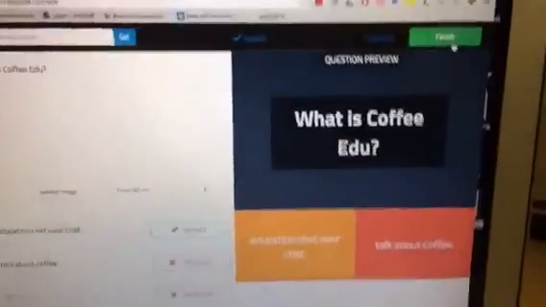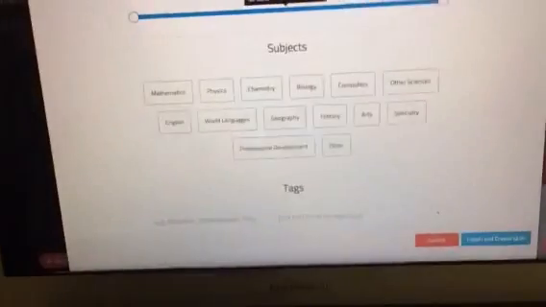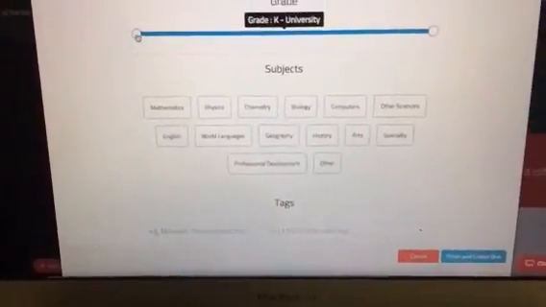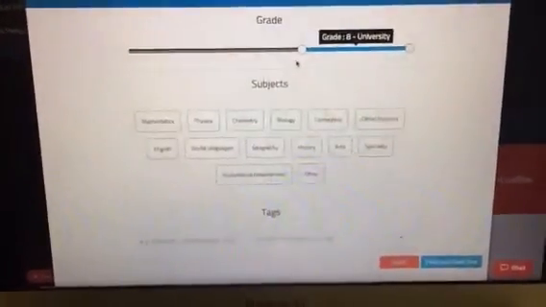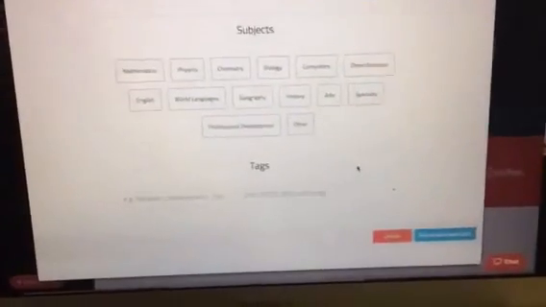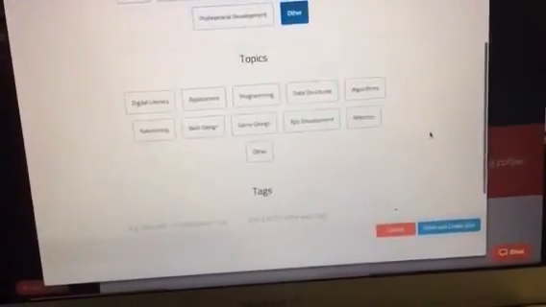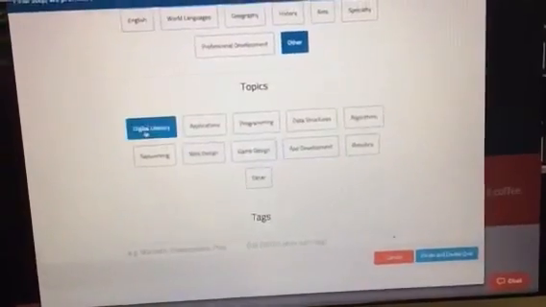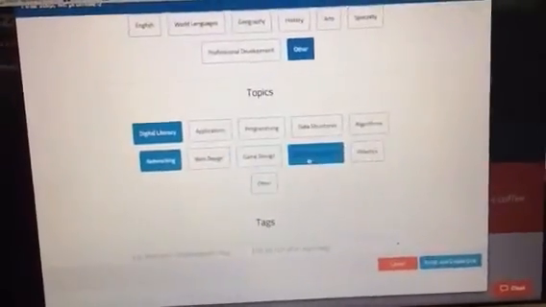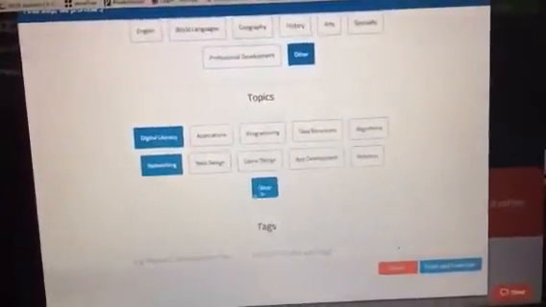And when you're all done, it automatically saves. You don't have to worry about it. And you can categorize this. You can change it into grade level, so I can go all the way from grade 8 to university. We're going to just talk computers and other topics. So what I can do is say learning, networking. We'll do others. I really like this.